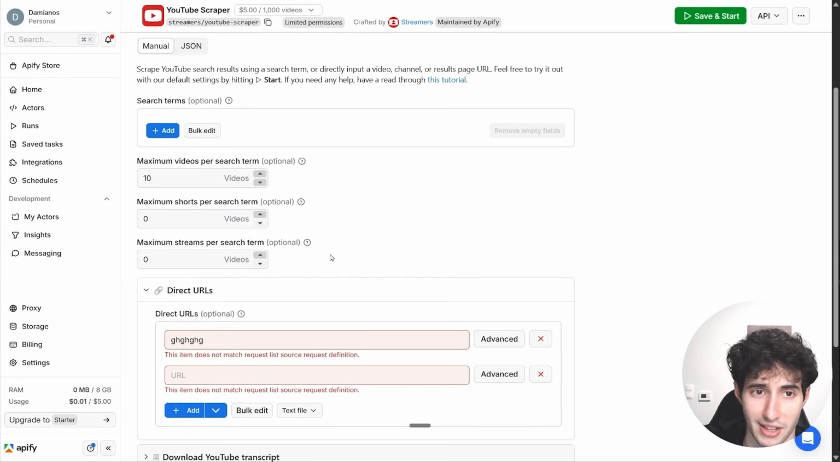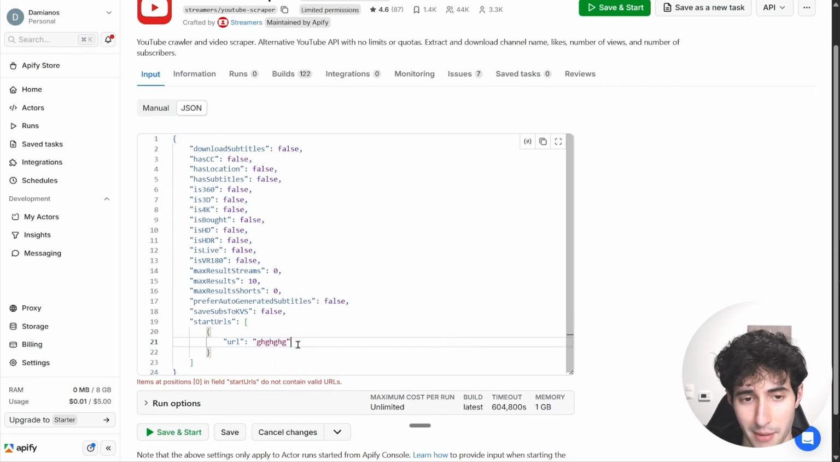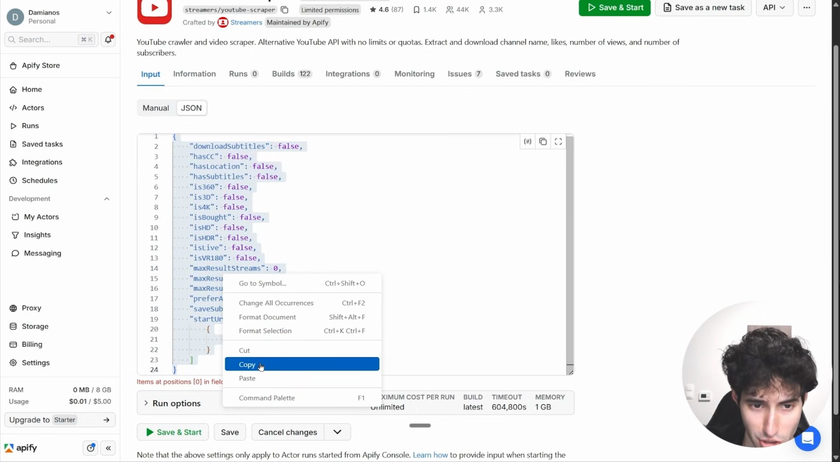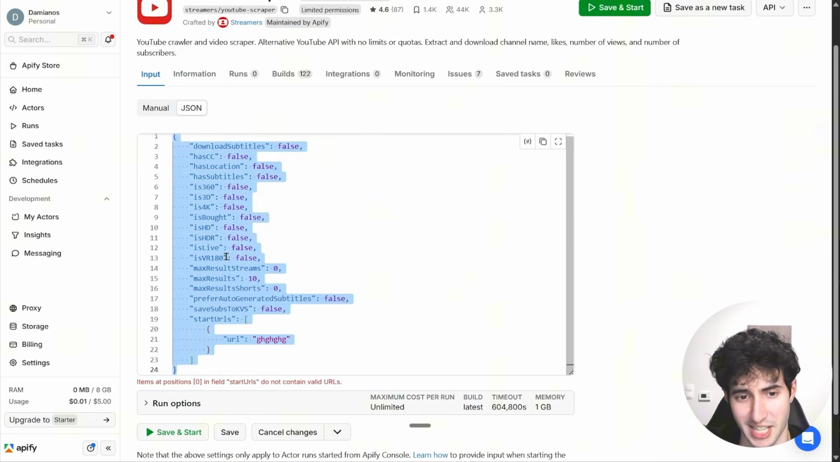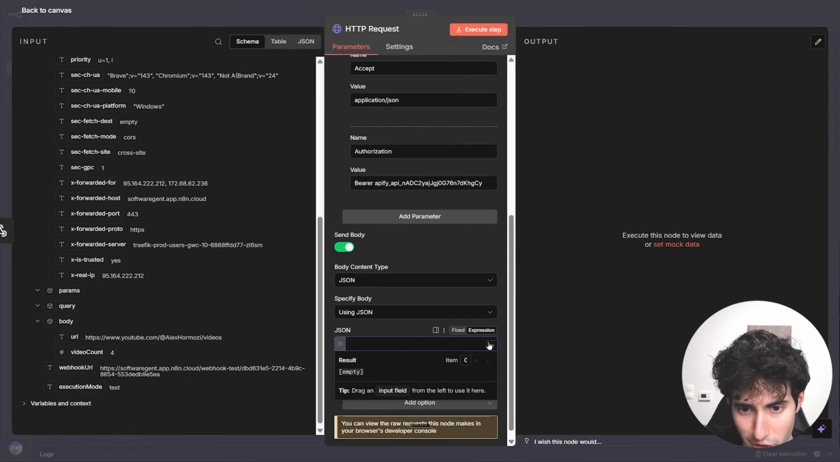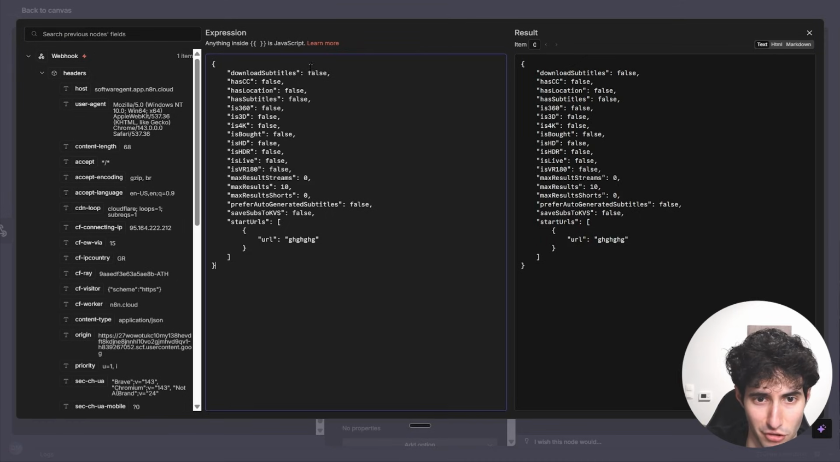And the reason we're doing that is because if we switch over to JSON, this URL parameter is going to be added in all of this JSON. So now all you have to do is simply copy all this short snippet of code. You don't actually have to understand what this means. Just copy it exactly as it is, and then come back over to N8N, turn this into an expression and open this up, and then simply paste in the snippet of JSON that you just copied.